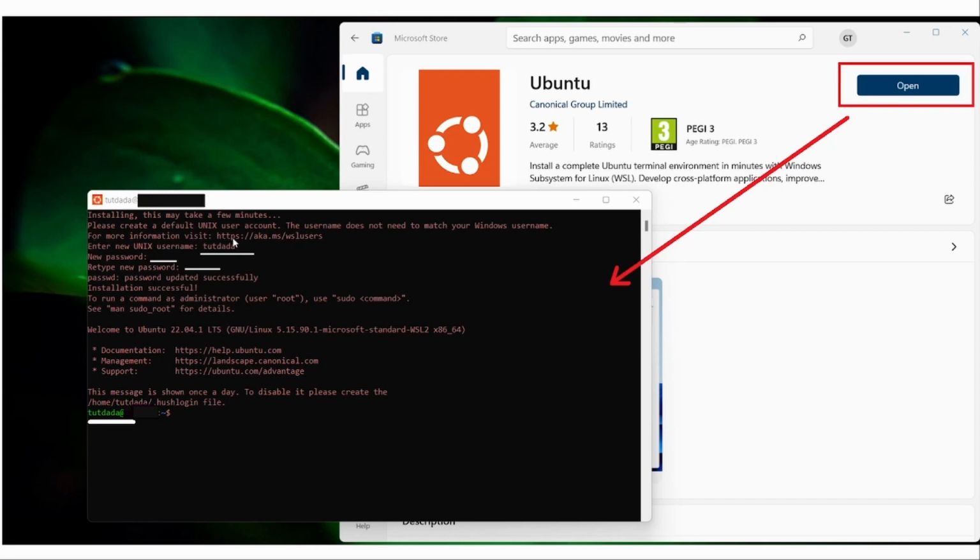For more information, visit the website. Enter new Unix username: you create a name that you want. New password: you create a password that you want. Repeat the same password. Everything being equal, it will end up like this.